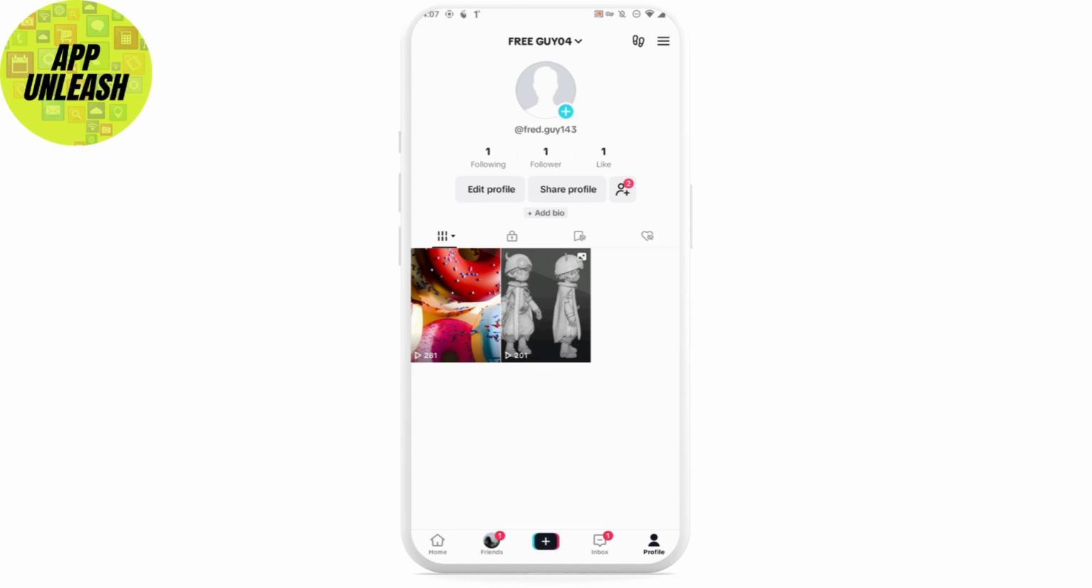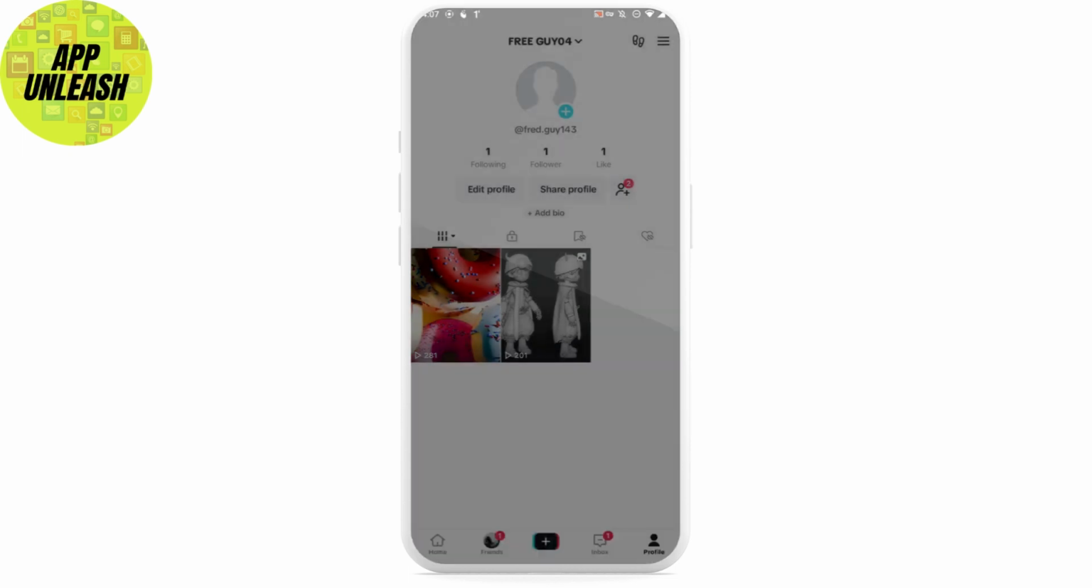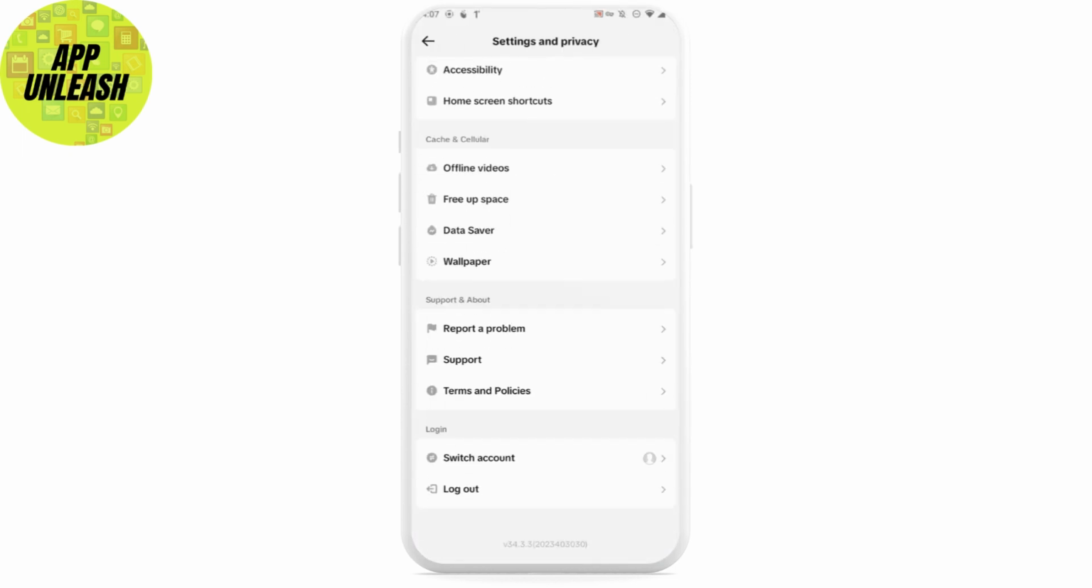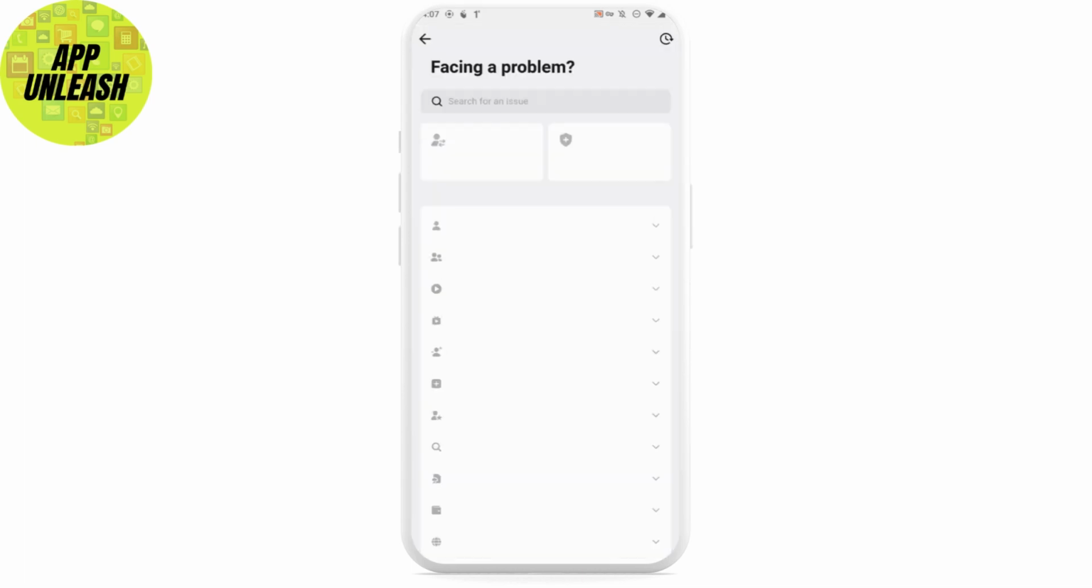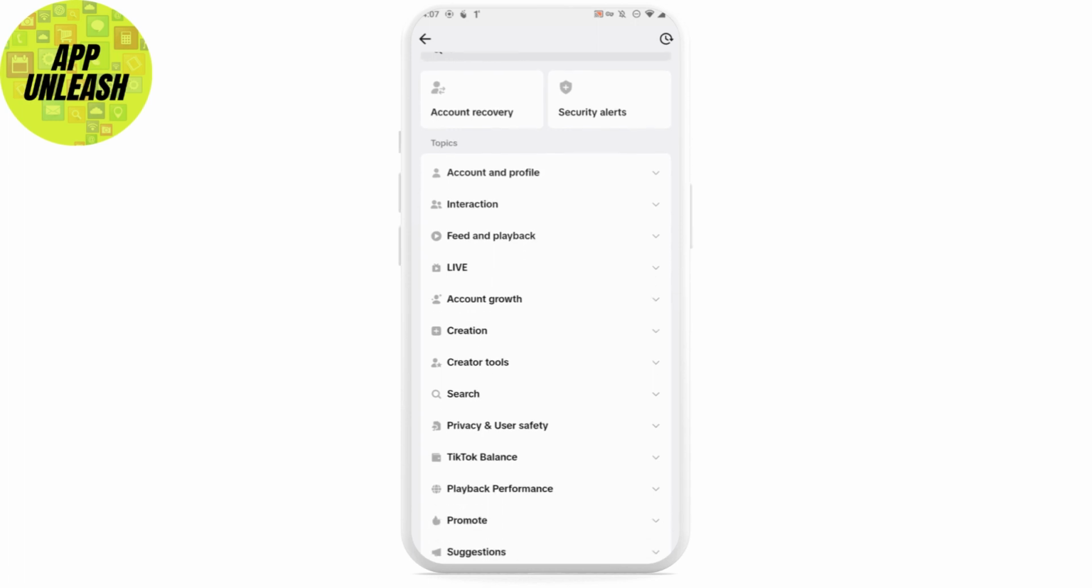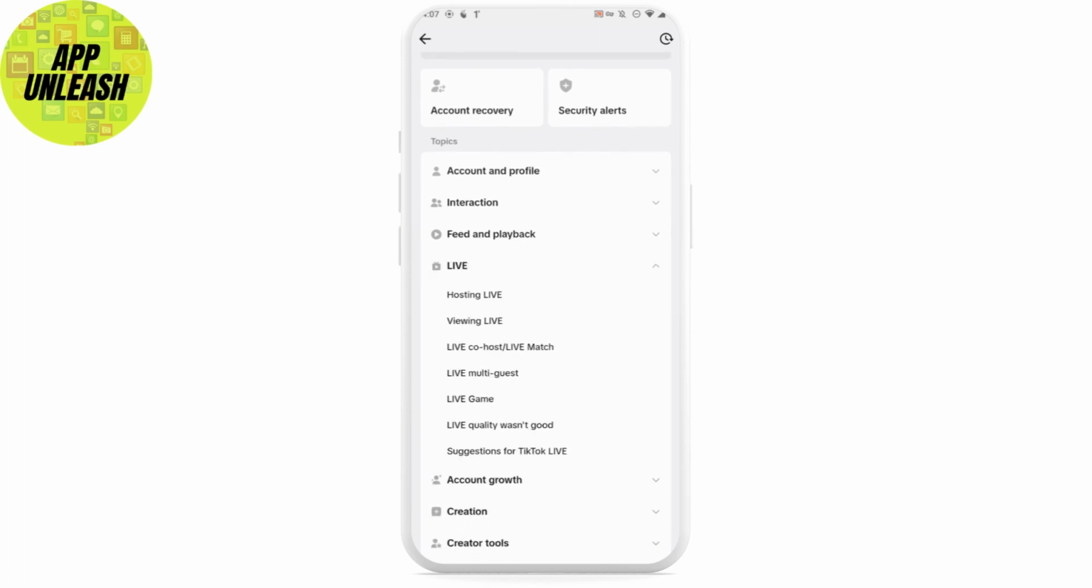So what you can do is just simply tap on the three-bar icon which is on the top right and tap on settings and privacy, and if you scroll down here you can find this option which is report a problem. After tapping on report a problem, now what you can do is just select this option which is live and then tap on hosting live.